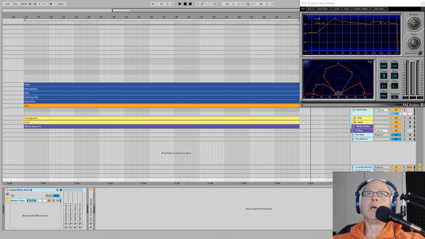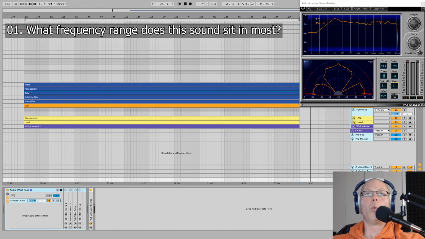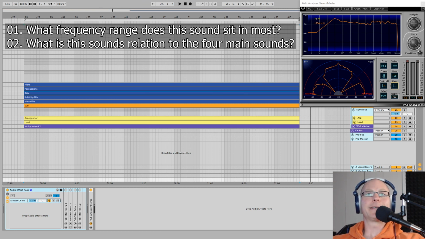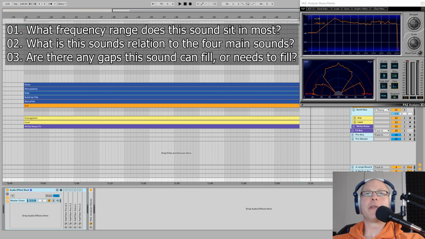But with that said, choose the four main sounds, place them in the V, then mix all of the other sounds around them, keeping in mind, what frequency range does this sound sit in most? What is this sound's relation to the four main sounds? And are there any gaps this sound can fill or needs to fill?